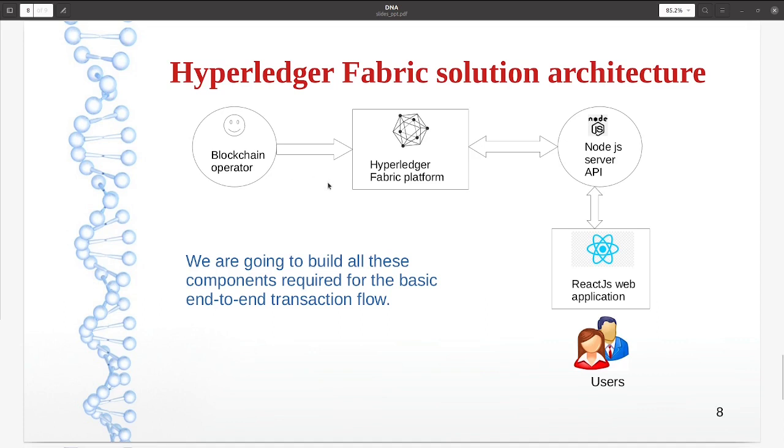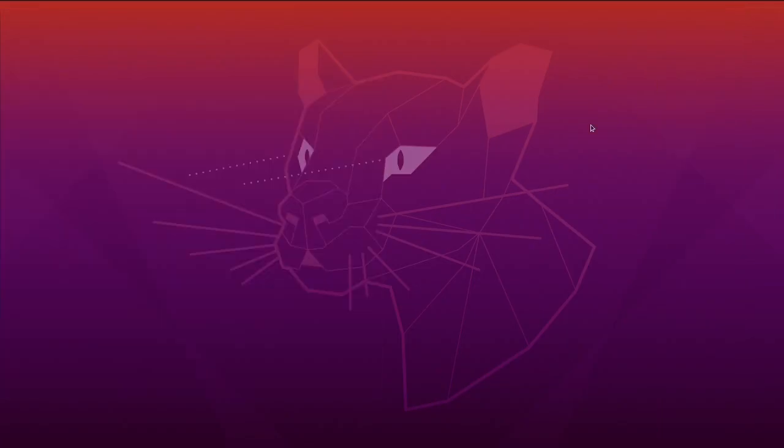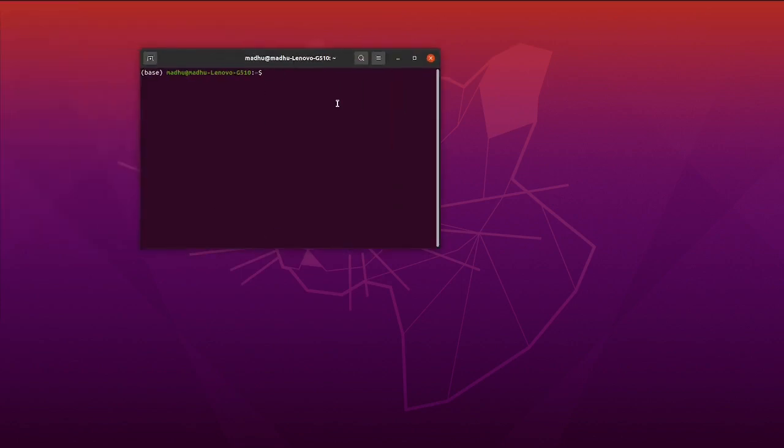So we have completed all the individual components involved in the blockchain Hyperledger Fabric end-to-end application development. So now let's run this application one by one. For that, let me open a terminal first for the Fabric.